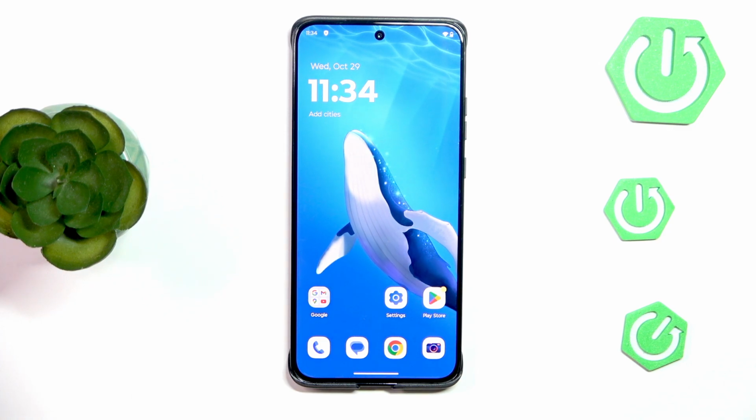Hi everyone, in front of me I've got ThinkPhone 25 and let me share with you how to show battery percentage on the status bar in this device.